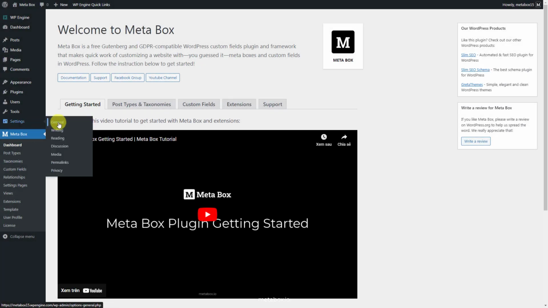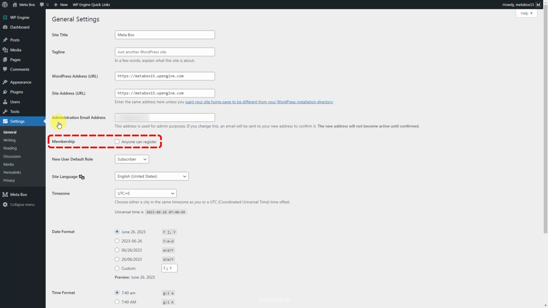Simply go to the General Settings, where you can see the Membership section. Make sure this box is checked to enable user registration. Furthermore, you can set the default role for the new user. There are some options here.